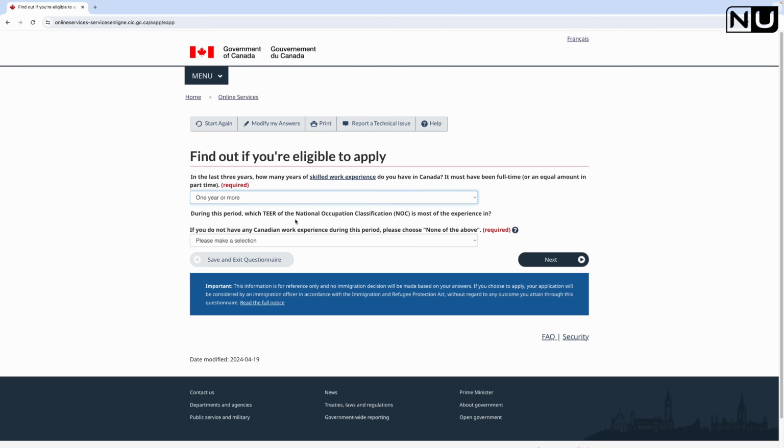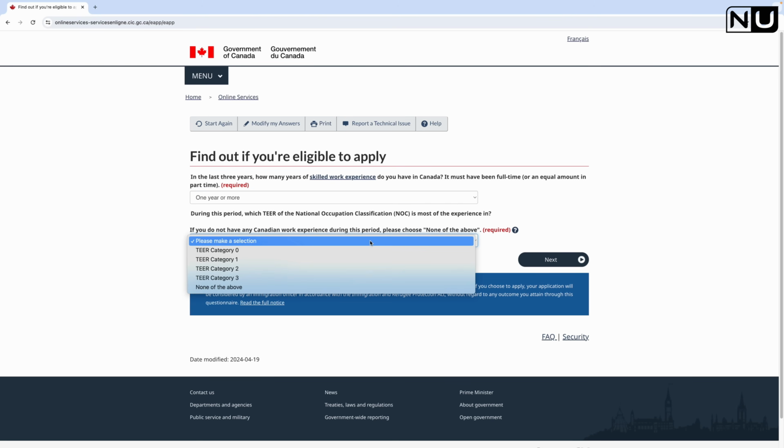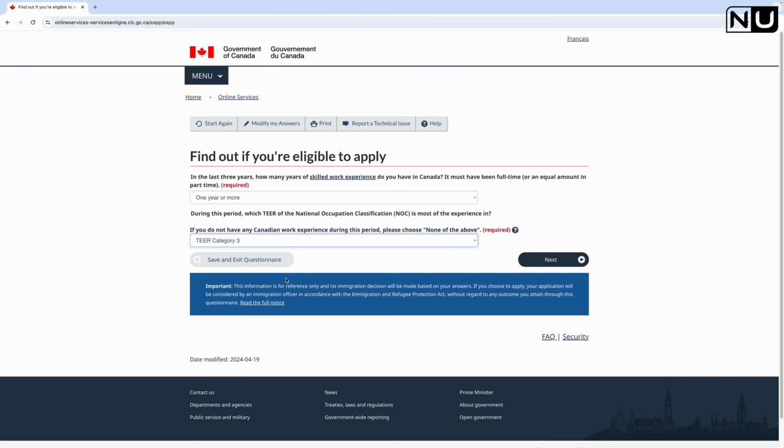During this period, which tier of the national occupation classification is most of the experience in? So whatever the experience is in, you have to select that. For example, whatever I did, I was in category 3, like tier 3, so I have selected that. Then next.